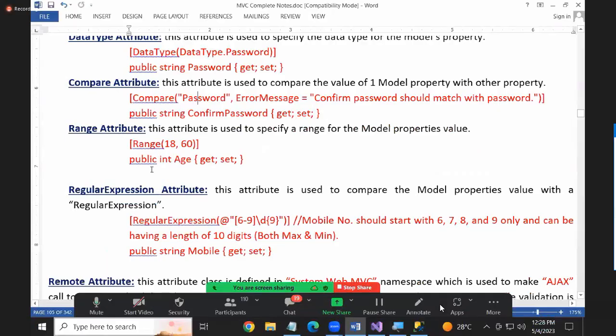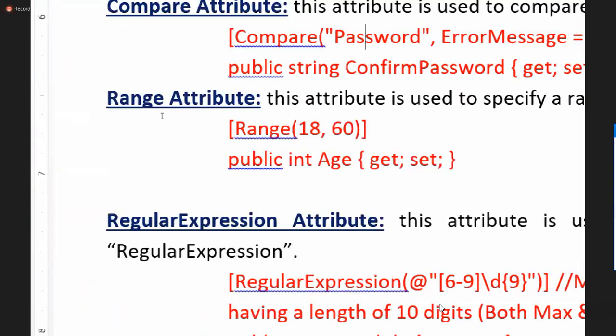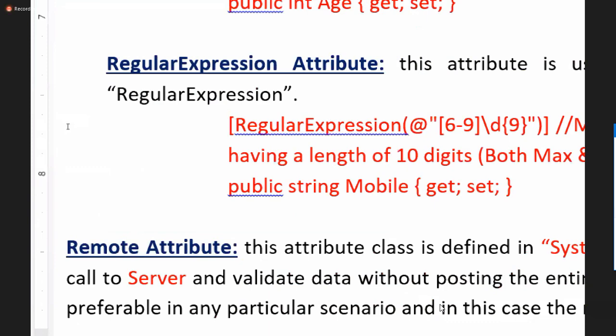Same with the range attribute, age. See now, range 18, 60. There also I can put a comma and give error message. I did not show you there. That's all. I'm giving only an example. I will show you live when I'm practically putting it in the code. Okay, just giving you an overview of the things. That's all. So what is it? Minimum 18, maximum 60. Same way we have regular expressions.